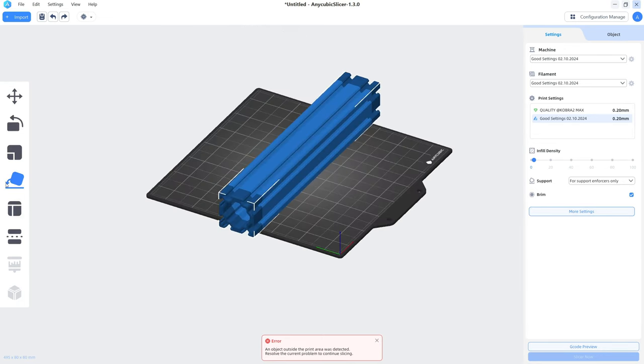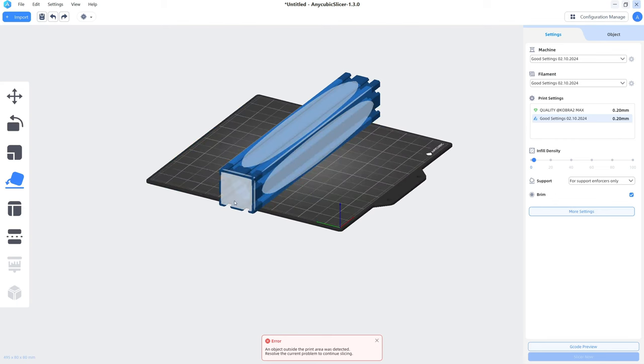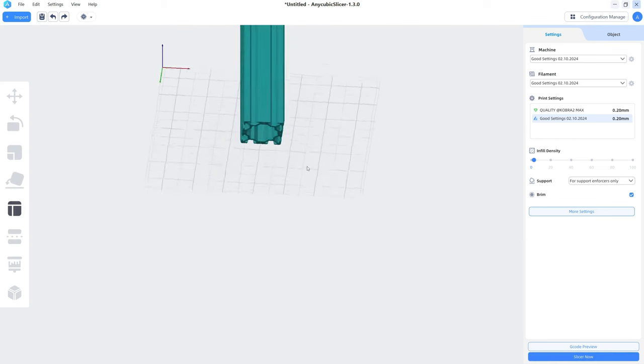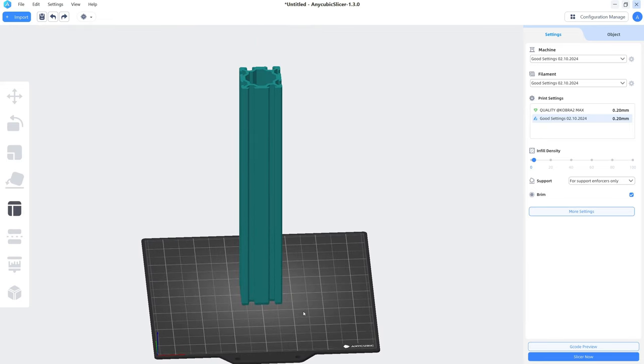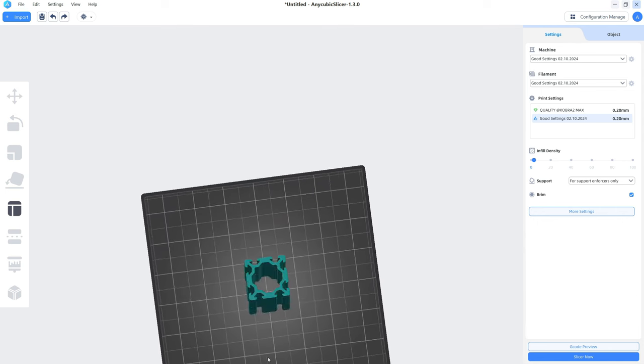So to orient this, what we're going to do is hit this place on face button. That will highlight all of the faces of the object, and then I can select a particular face to put down on the build plate. And now it's vertical orientation, and I can tell you just because I created this, we're just under 500 millimeters tall. It's 19 and a half inches is how long I made this extrusion. So kind of cool there.